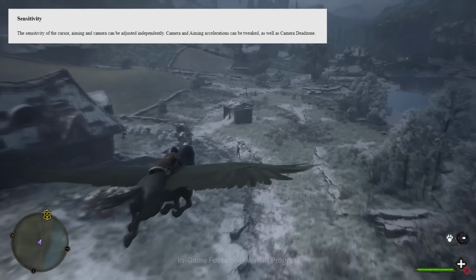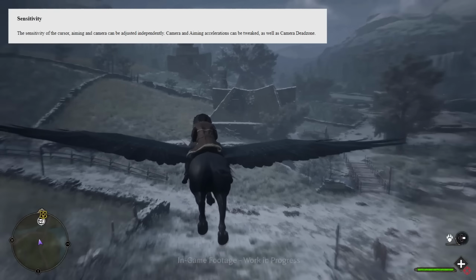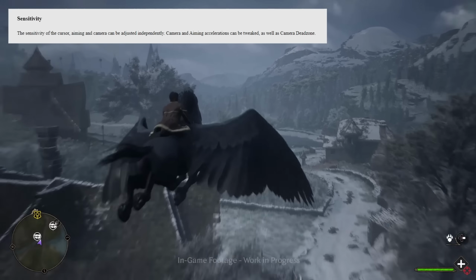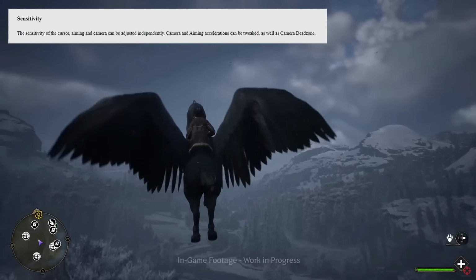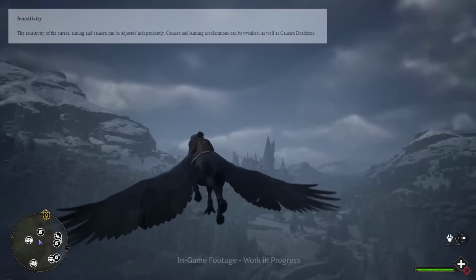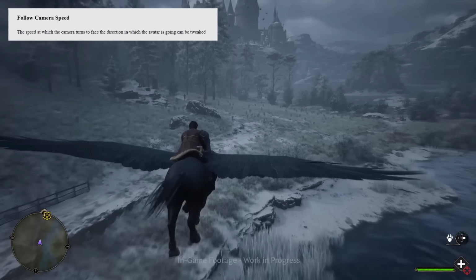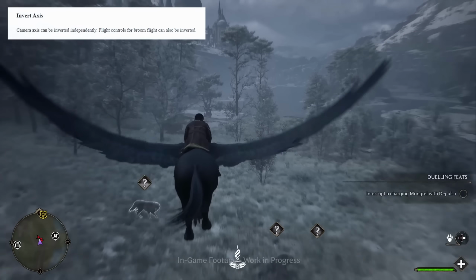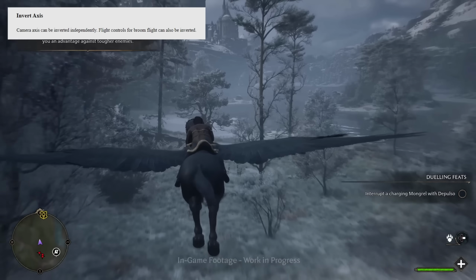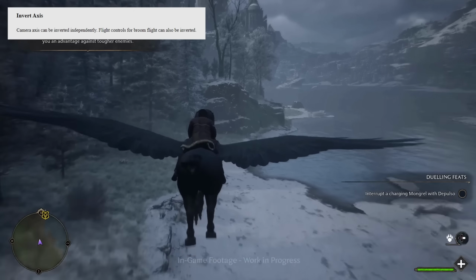In terms of camera sensitivity, the sensitivity of the cursor, aiming, and camera can be adjusted independently, which is of course nice. And camera and aiming accelerations can be tweaked, as well as camera dead zone. Also, the speed at which the camera turns to face the direction in which the avatar is going can also be tweaked. Now, for all of you freaks of nature out there, the camera axis can be inverted independently, and flight controls for your broom flight can also be inverted.